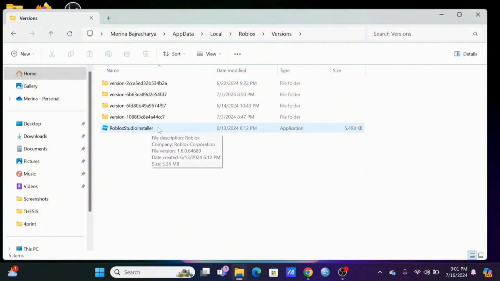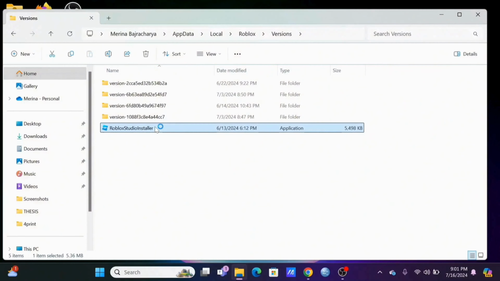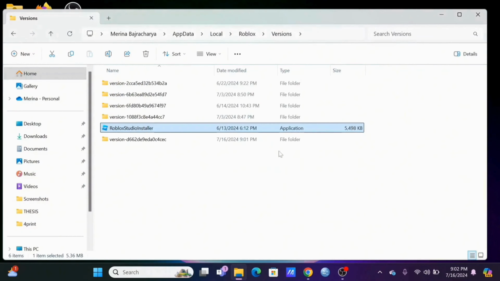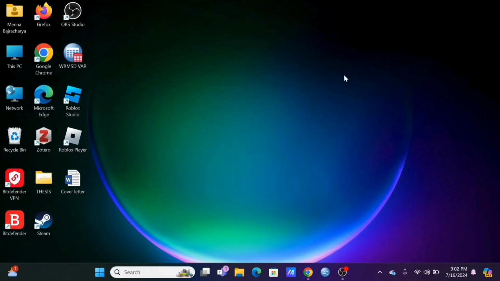In here, you should find Roblox Studio Installer. Just click on it. After which, the installation will be initiated once again, fixing the screen stuck issue. However, if this process does not help, follow the alternative one.